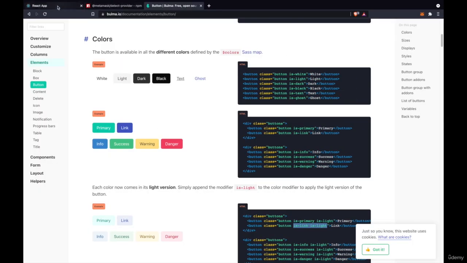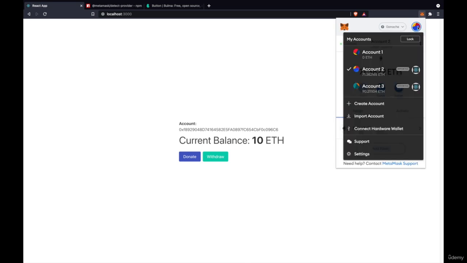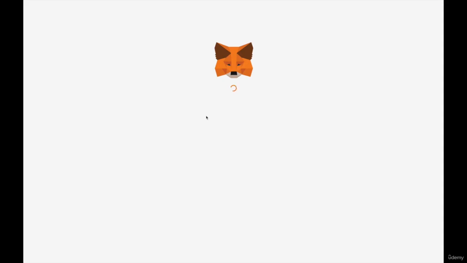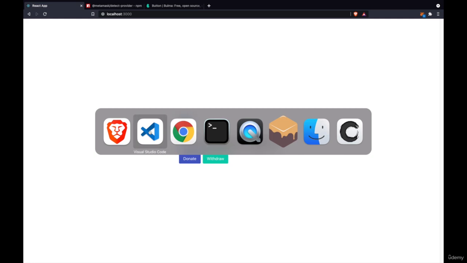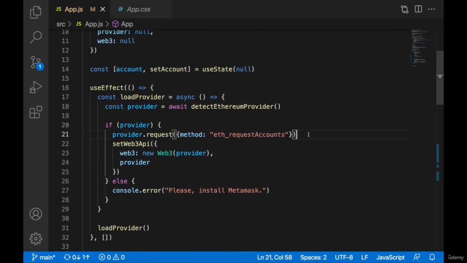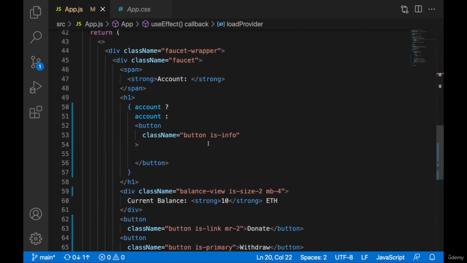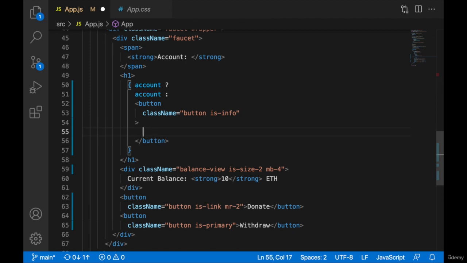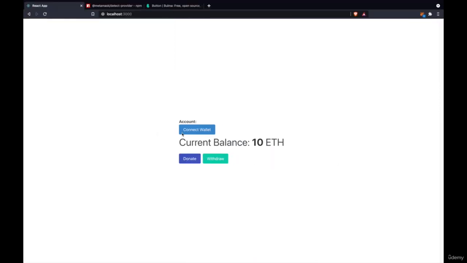All right, let's see now. Now we are connected, but let's disconnect. We need to display some text in the button, and also we need to remove the connection request when we are loading the browser. So let's scroll up and remove the connection, here where we are asking for a request. Also let's write the text instead of the button: connect wallet, or connect MetaMask, whatever you prefer. Let's see it now. Connect wallet.